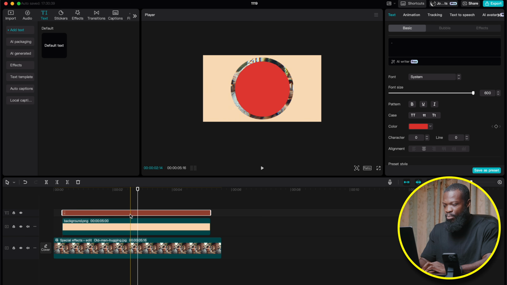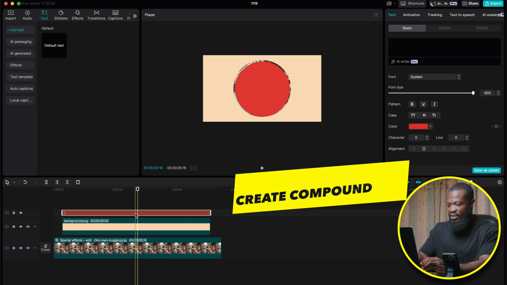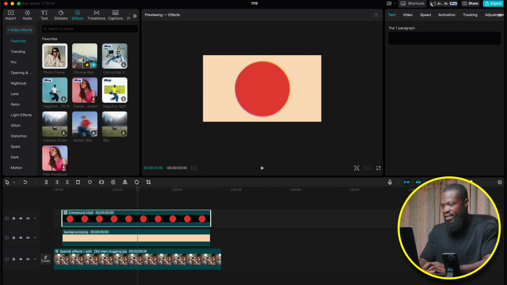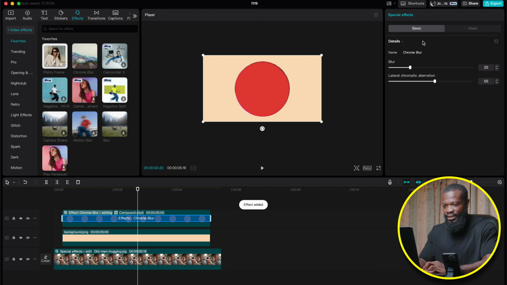Now I'm going to make a compound clip of this red dot to make everything easy on our side. Option G is going to create a compound clip. Then go to Effects. Let's add Chrome Blur to it. Then blur, take it to 0. And with chromatic, I can go to 48.